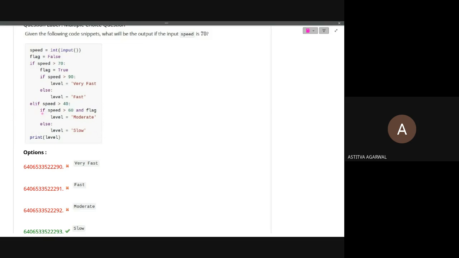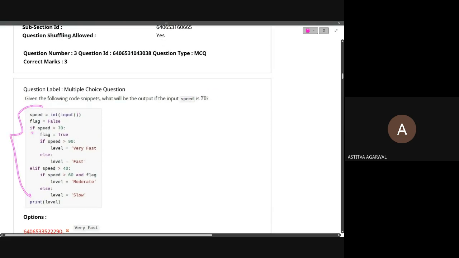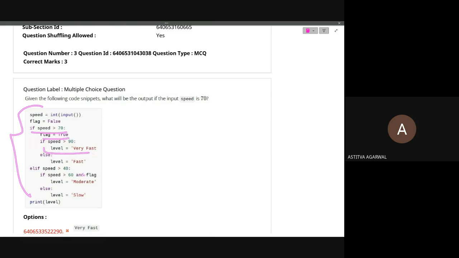In this elif body, it will first check if the speed is greater than 60 and flag. Here we are using flag. If flag is False, like before, it will not run this if, and it will run this else statement, and the level will store slow. If the flag is true, meaning this if condition is true, then this level will store moderate. Okay, so now can anybody tell me, since the speed is 70, what will this code do? How will it run the conditions, and how will Python interpret the question with the given input of 70?